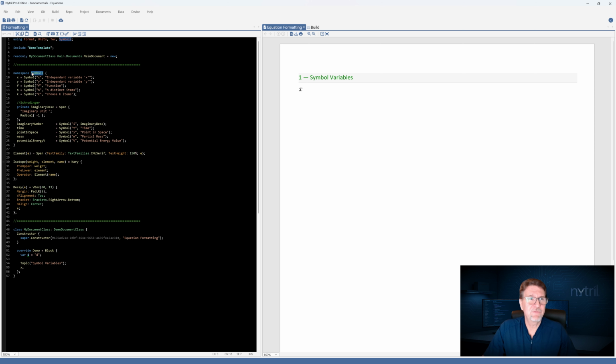Now what I've done is I've taken symbols and I've placed it here in our using statement at the top. By doing so, in this particular file, I don't have to reference all of these names by putting symbols in front. All I need to do is type the name because symbols is here in our using statement. So with that out of the way, let's take a look at symbols.